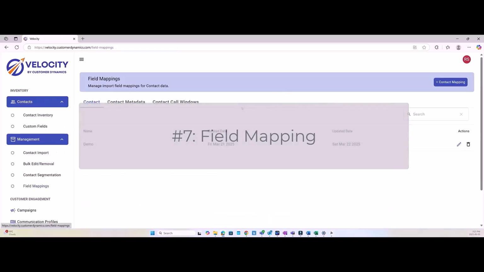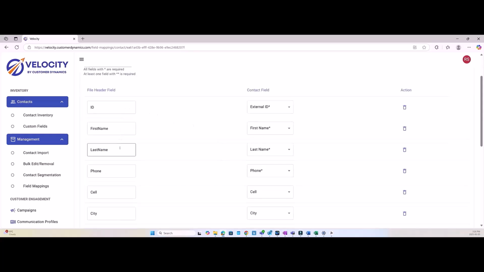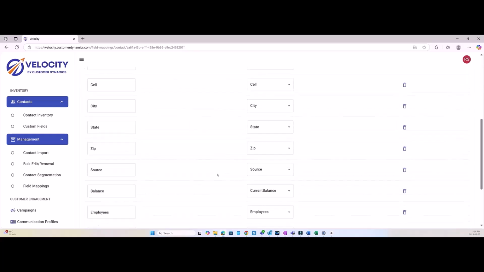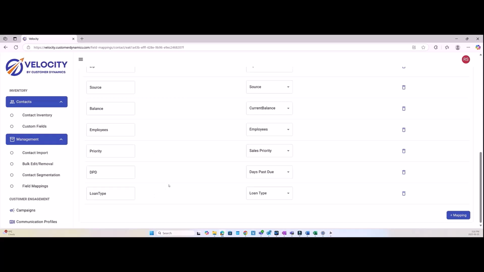Field mapping helps make sure imported data lands in the right place. When data comes from a CRM, CSV file, SFTP feed, or another system, fields like phone number, customer ID, consent status, campaign attributes, and custom fields need to map correctly. Accurate field mapping helps turn raw data into clean, usable campaign intelligence.